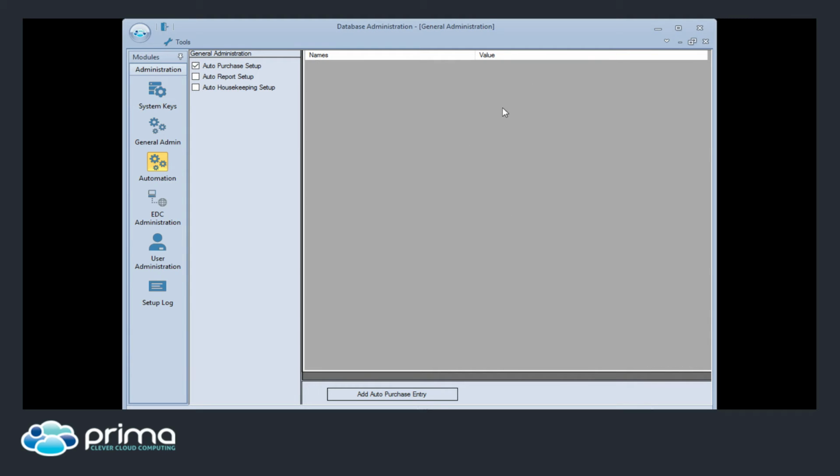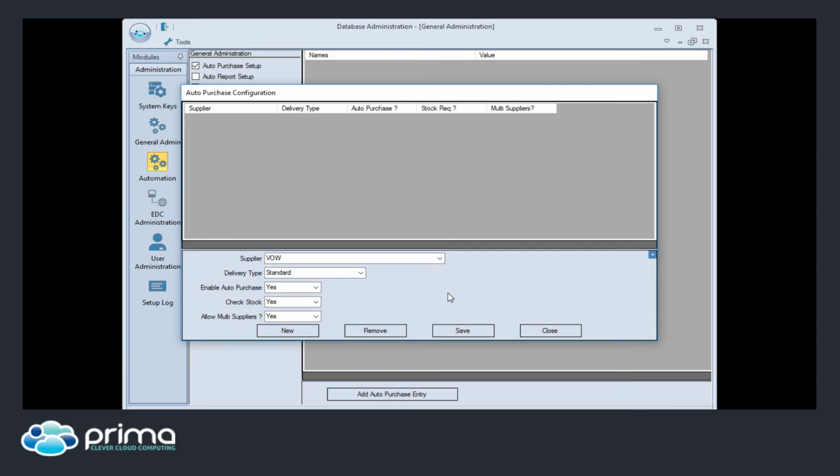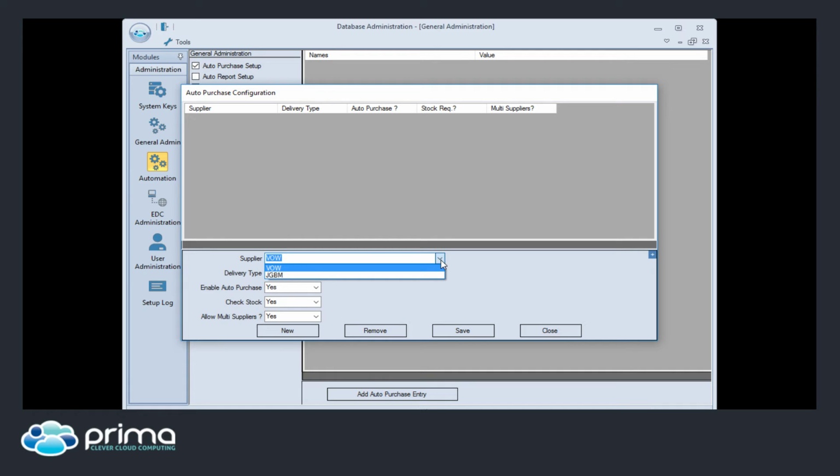Okay, so on the test database, we've not got anything set up. So what you need to do is add auto purchase entry. This is then going to give you the options as to what you can add. In terms of the configuration, what you've got in options are your suppliers. So what you've got set up for EDI at the moment, so you've got your VOW, Spices, etc.